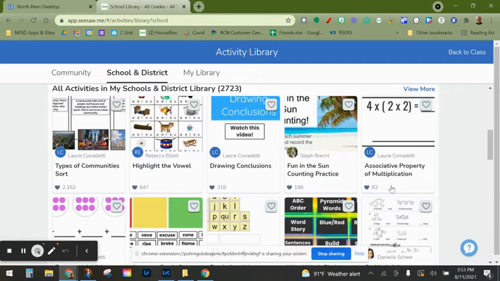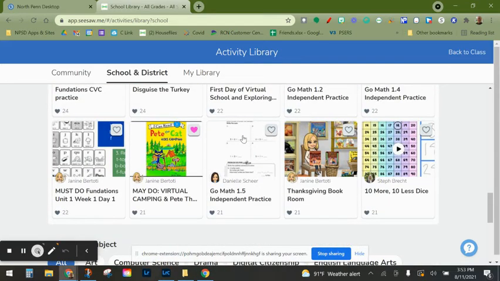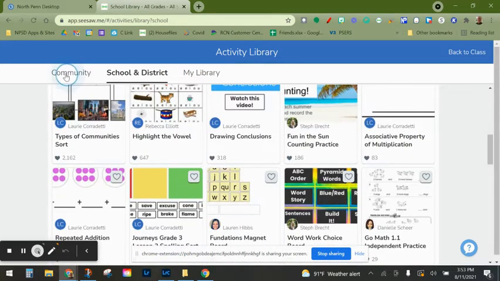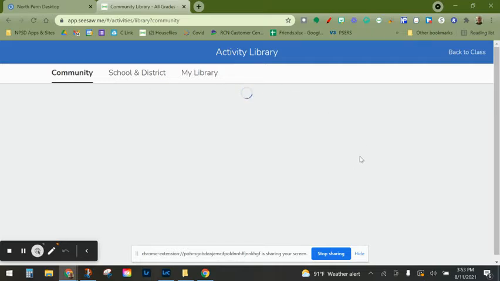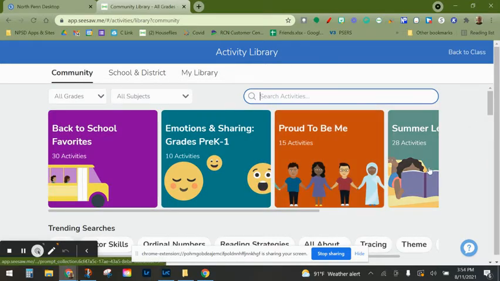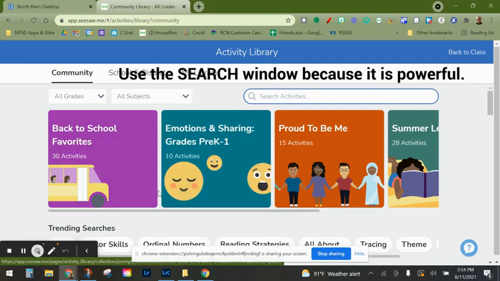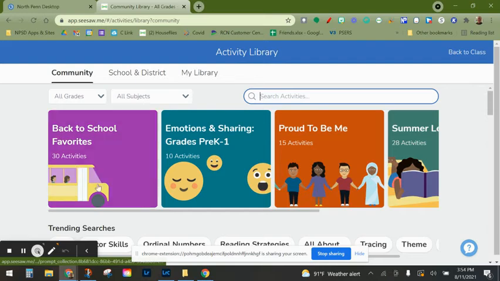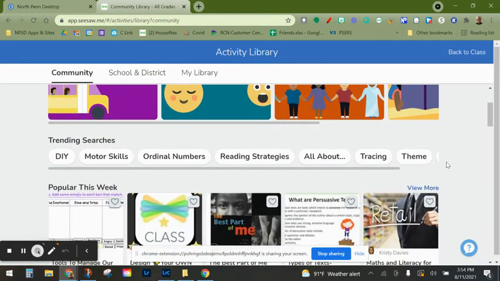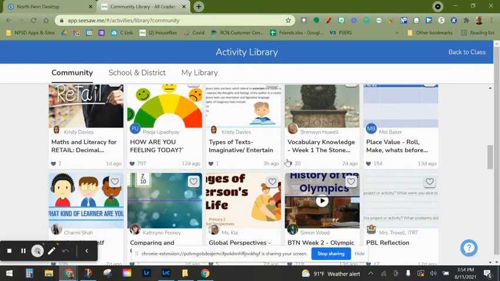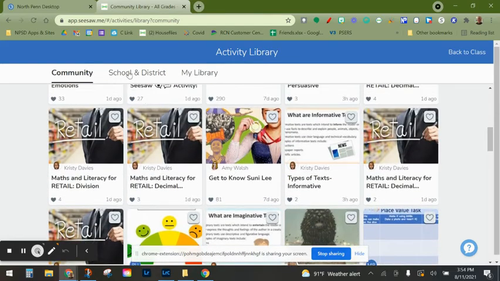If you're looking for something that is not in this activity bank, you can go over here to community. Within community, there are thousands and thousands of lessons, and that's probably not an exaggeration. Right here, back to school favorites, there's 30 activities. So right here on this front page, we're looking at 55, 75, 80 some activities right here in this panel. And so as you scroll down, you can see what current searches are popular this week. And when you find an activity, I'm going to go back to school and district.